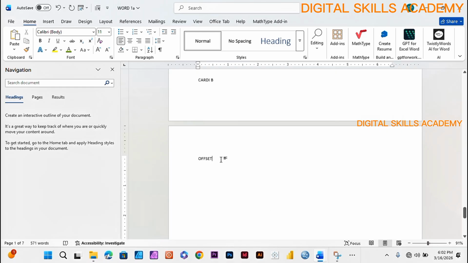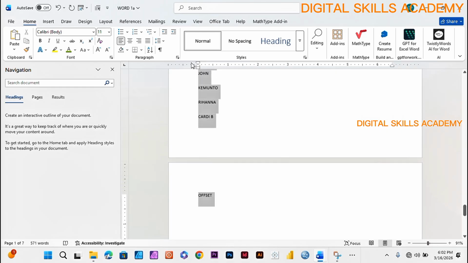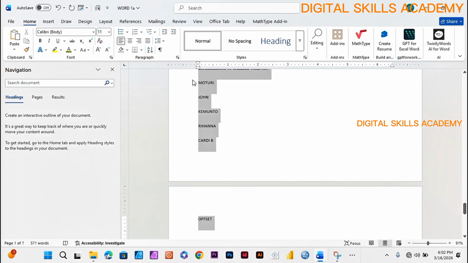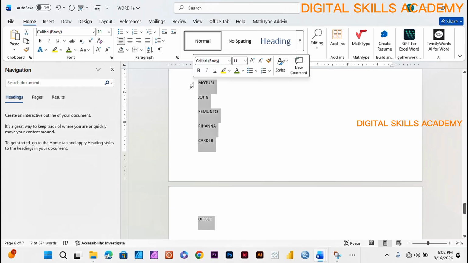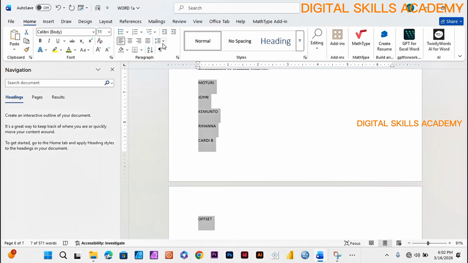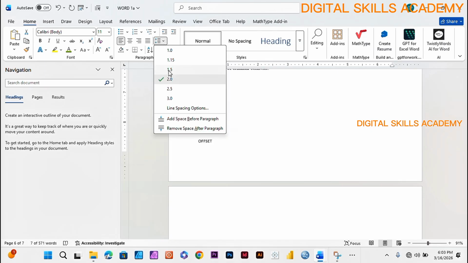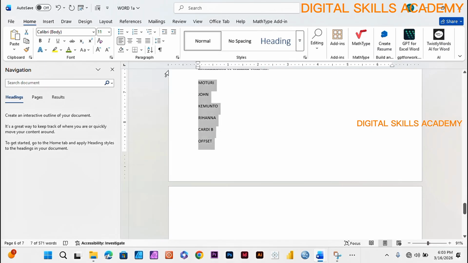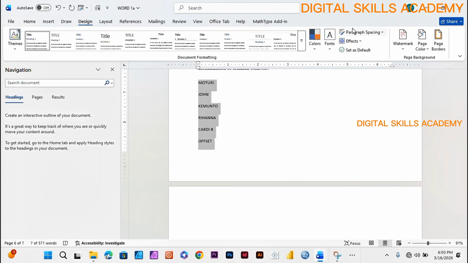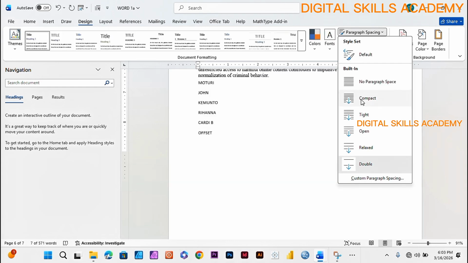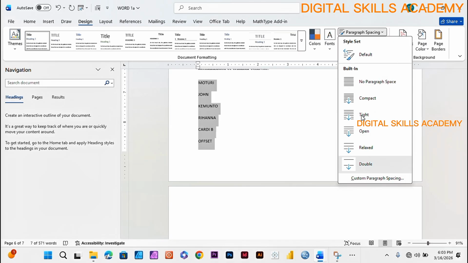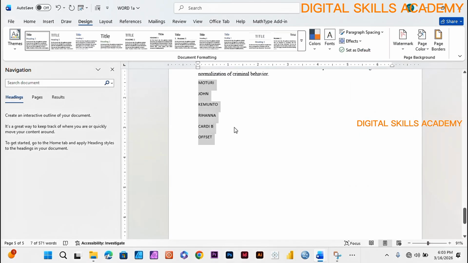Instead of using my mouse, because I can see it is running rather than doing what I want, let me use the keyboard. Now I'm going to remove this double spacing. I can decide to use this option here to remove it, or I can decide to go here to remove this double spacing. Let's use the tight option.